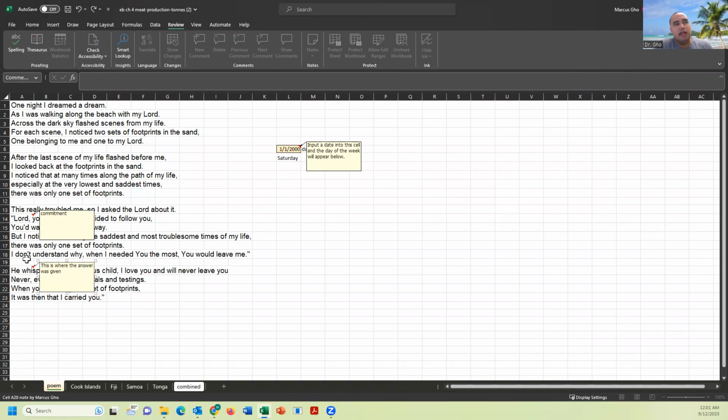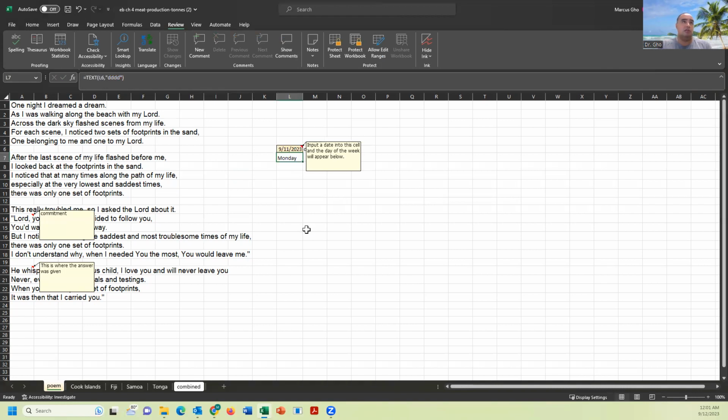Where notes are really handy, where they truly shine, is if you want to give instructions to somebody. You have a spreadsheet where they have to enter some bit of information. I put a note in here that says input the date into this cell and the day of the week will appear. So what is 9/11/23? That's a Monday. You put whatever information you want. Typically, the notes don't appear unless that cell is active, or if you come in here and do Show All Notes.